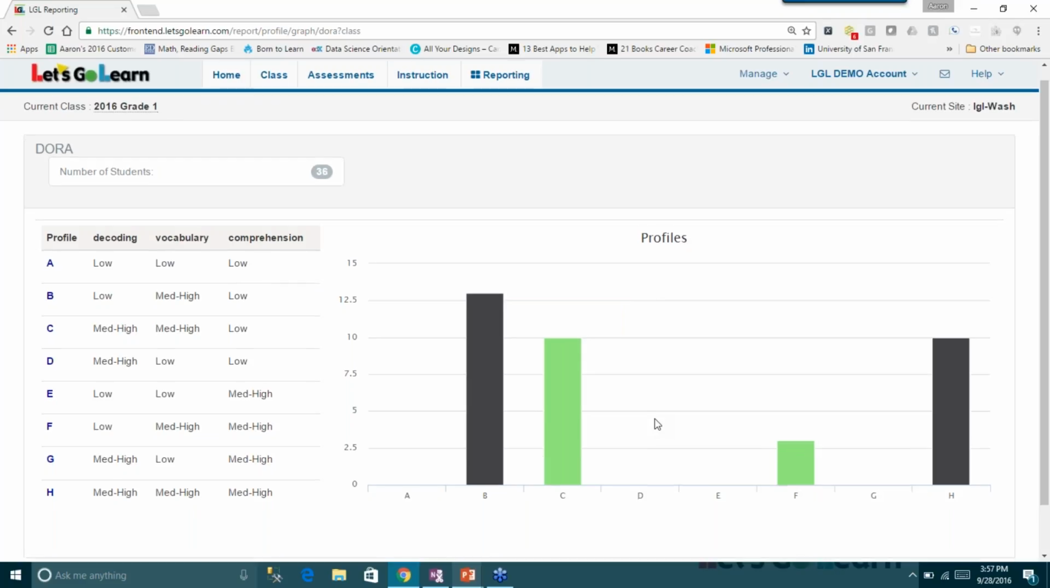You'll notice that the majority of our students are in Profile B. And Profile B, as we can notice, is students that are low in decoding, medium high in vocabulary, and low in comprehension. So for our fictitious first grade / kindergarten class, the natural first thing to do is to target those decoding skills. To see which students fall under this B, we simply click on the letter B on the far left-hand side of the chart.